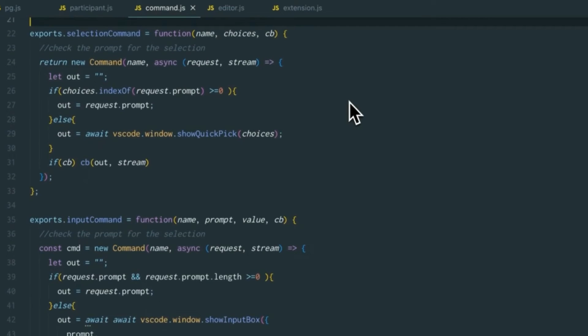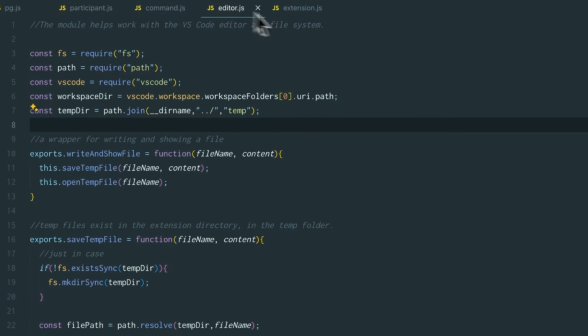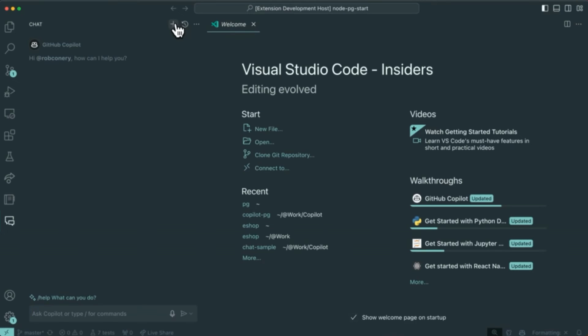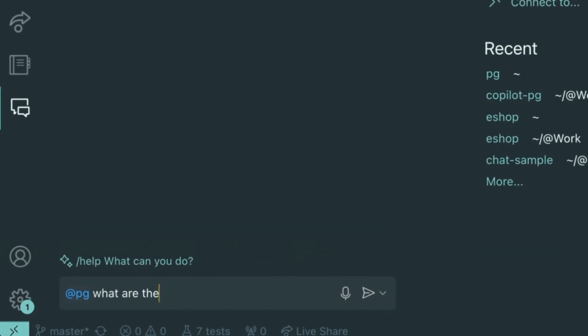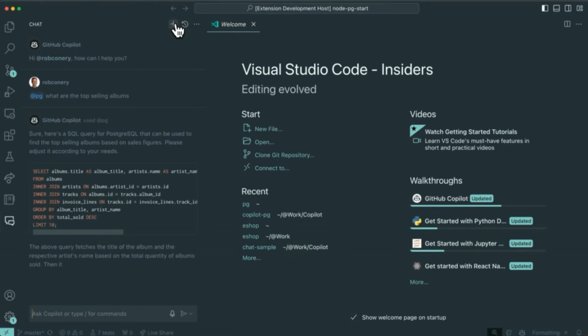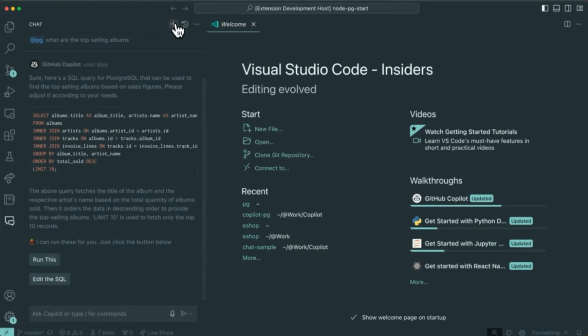Why would you want all of these things? Well, let me show you what's possible with Copilot and the power of VS Code extensions. My full-powered PG chat participant is running in the debugger here, and it's using the Chinook database. I'm going to ask Copilot what my top 10 selling albums are, and I've edited down the response time. And that looks like a pretty good query.